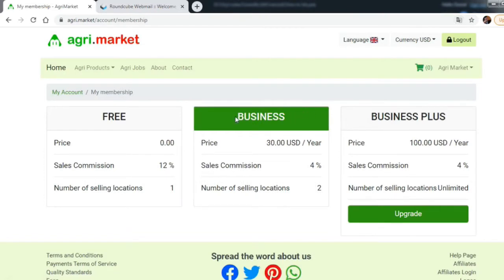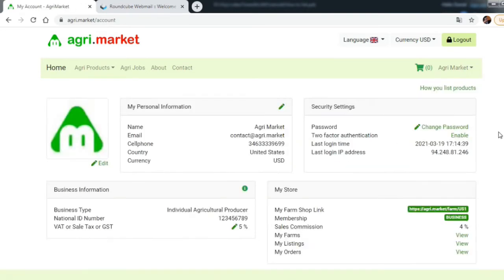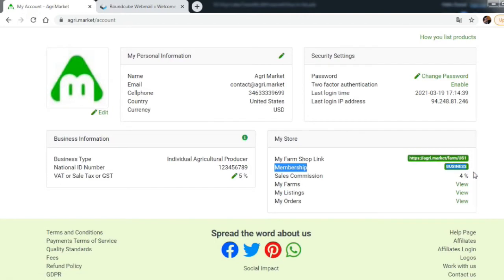After making the payment, you will be redirected to the subscription page, where you will see that your membership has changed from free to Business, or Business Plus, depending on the chosen package. You will see the same update in your member account. Your membership has changed from free to Business.